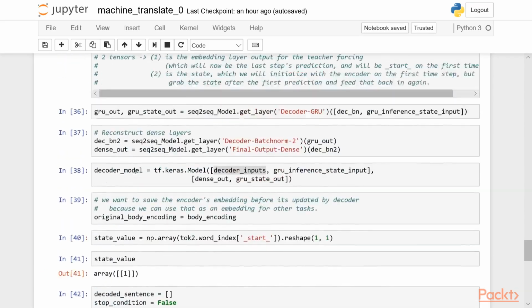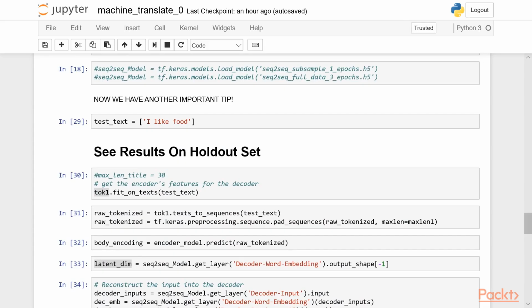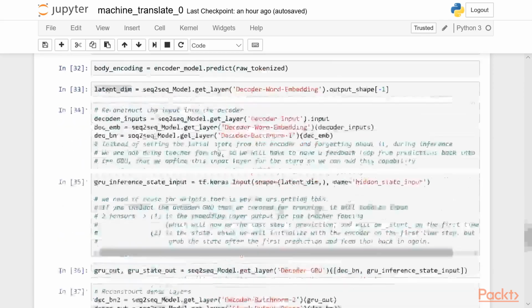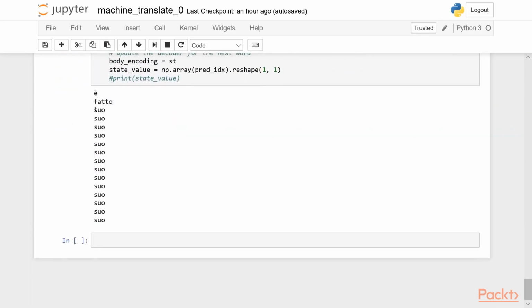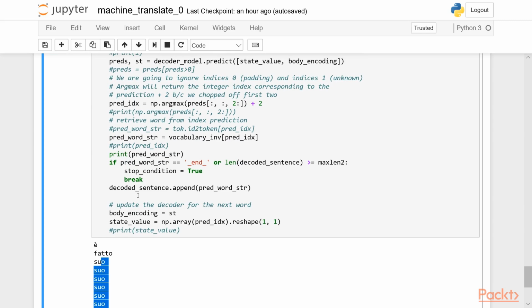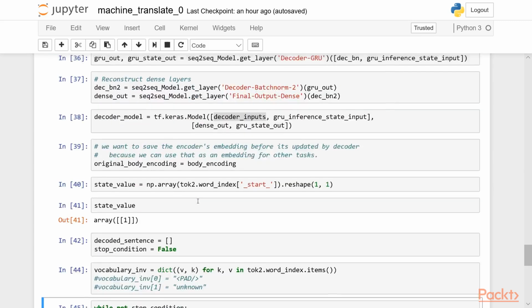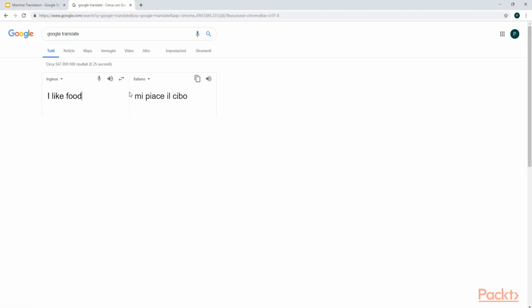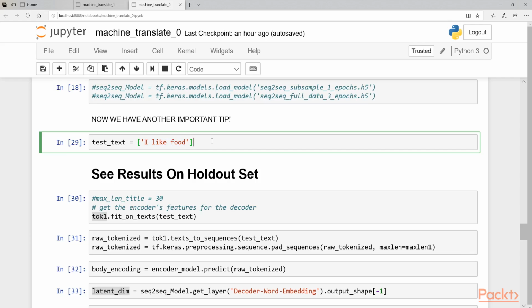But we see that not only is the meaning not correct, but also the length is totally wrong. We have 3 words, and then here we have a very long sentence with a word that is repeated so many times. Okay, so now it's time to try to work with another model, a much more powerful one. If, for example, we go to Google Translate here, and we type I like food, mi piace il cibo, I like food. Okay, so totally wrong translation. Okay, let's go to the other model.